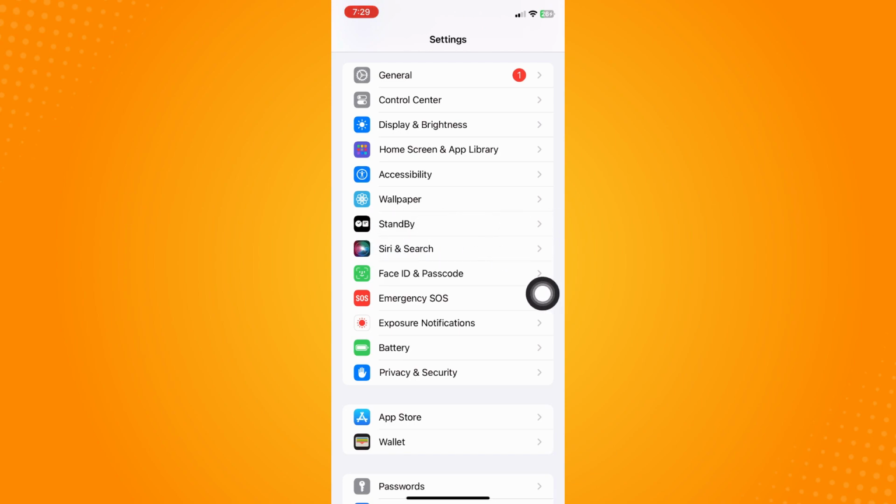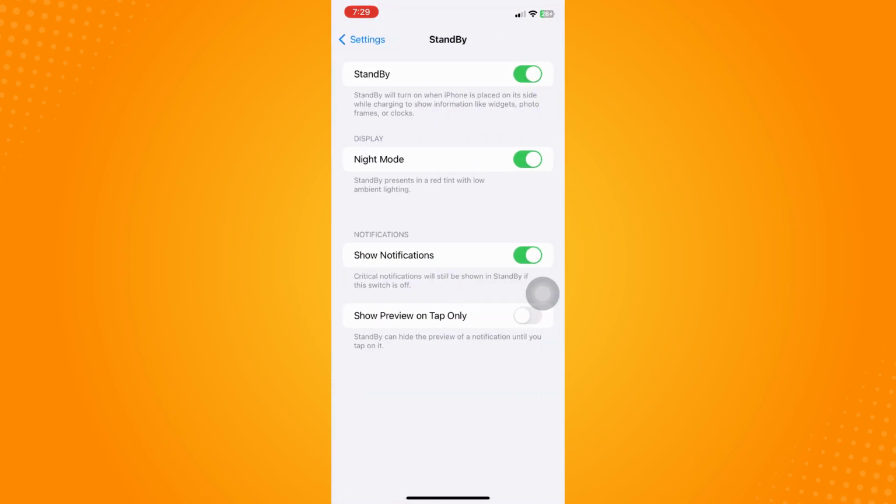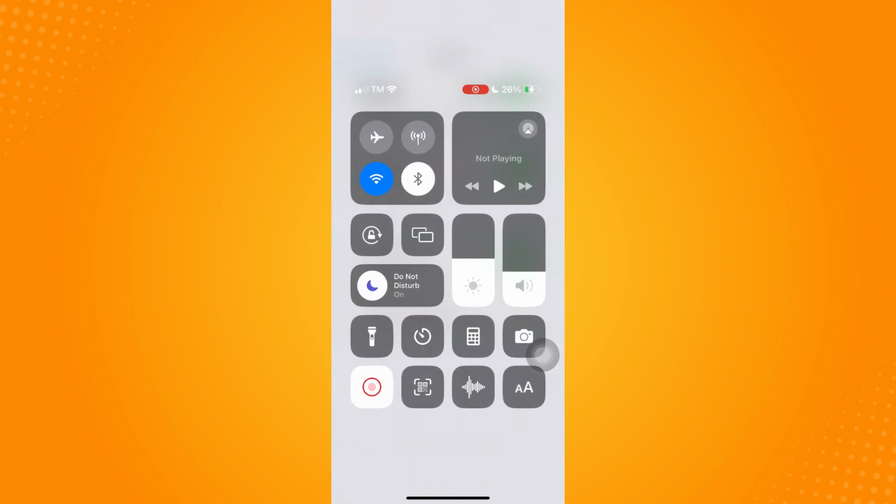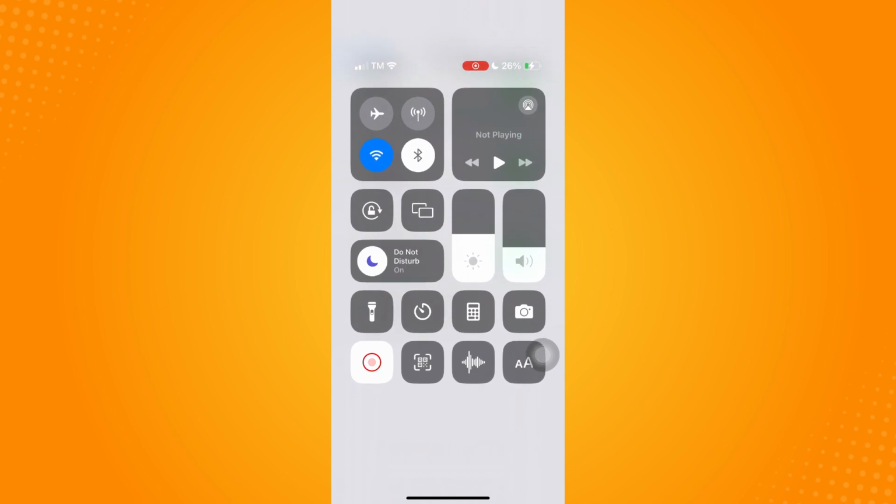Now, to be able to turn on your standby mode, all you have to do is tap on that standby here and toggle that on, and make sure that you have turned on your display here and of course your notifications. Now, the next thing that you want to do so that you can really use the standby mode is to go here to your control panel, and here you will see the auto lock here, right? This one. You have to make sure that that's not on red.